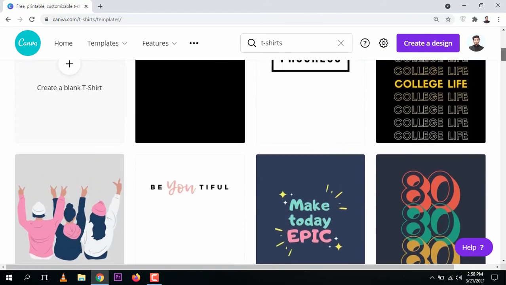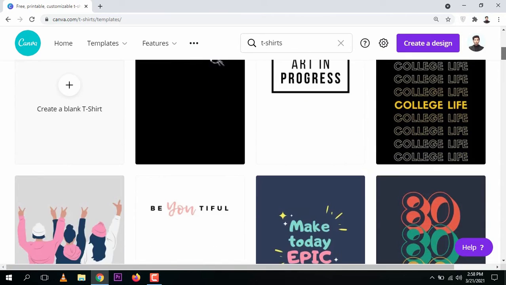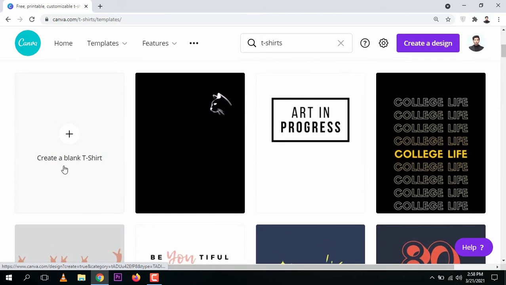Okay, so now one thing more, that you can also create a black t-shirt. Select this option from here and you can create according to your need. You can create it whole according to your need. You can draw, type in things, anything.